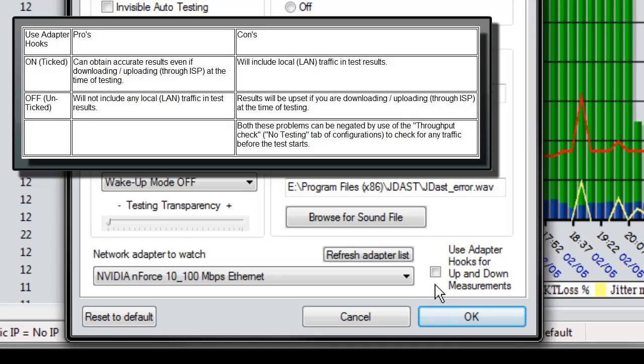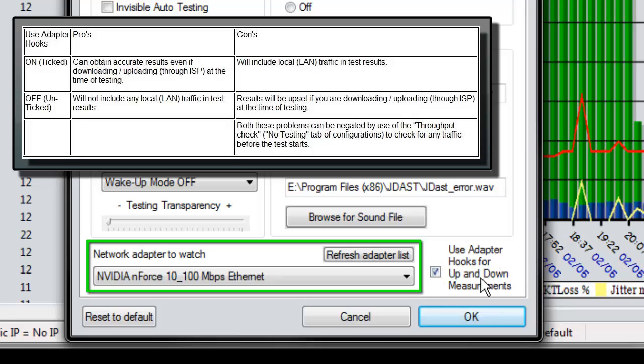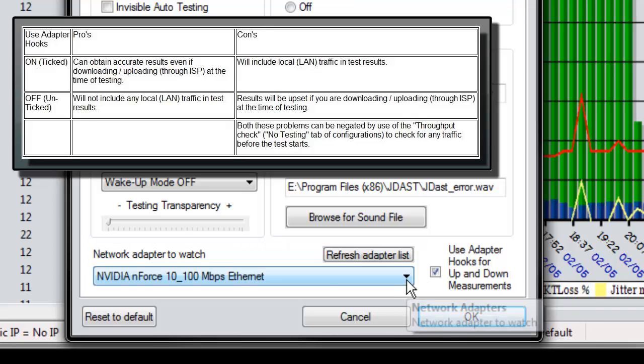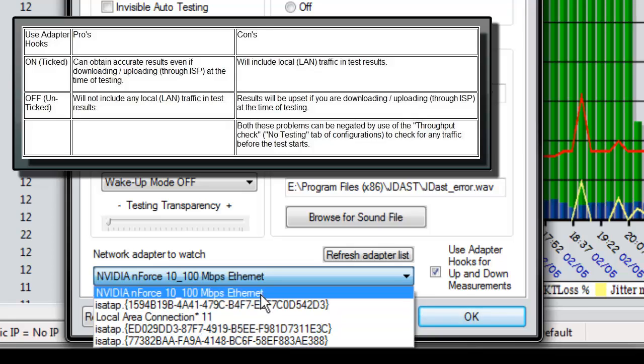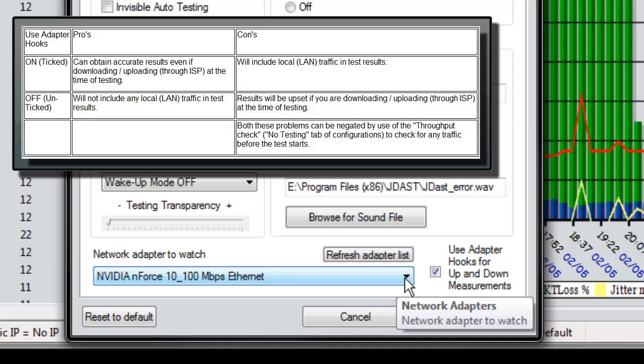Now by default, JDAS uses its own internal method of measuring the throughput of both up and down. But sometimes in some situations there can be a problem on certain computers for various reasons. And also if you use the internal method, then if you're actually downloading something at the time, obviously that can affect the result. However, if you switch the adapter hooks on, make sure you choose your correct adapter here. So switch it on and it will then be measuring the download and the upload throughput from a hook that gathers the data from your network adapters.